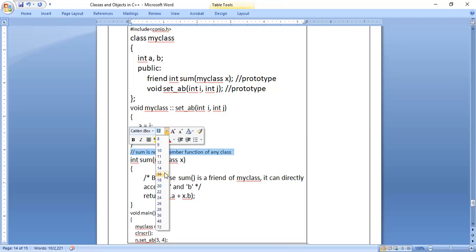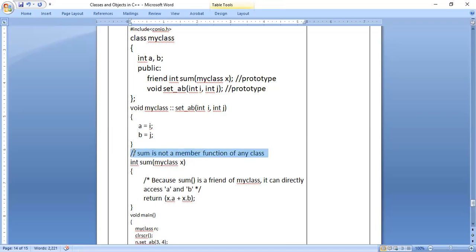These are the comments. This line is a comment. Comments mean lines in a program which are not considered for execution. They are used only for the user's purpose, so the user should understand the program. For that purpose we write comments. So sum is not a member function of any class. Why? Because we have not written this linking code: class name and scope resolution operator. If you don't write this, then that function does not belong to any class, so it is called a non-member function.